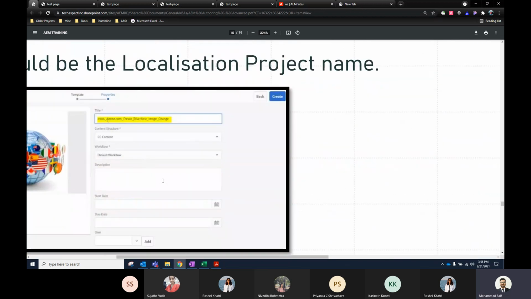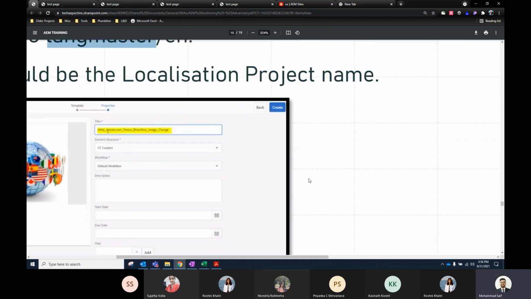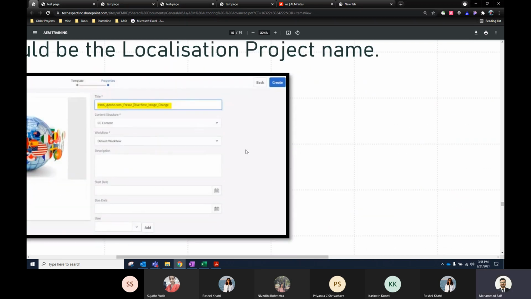Oh, sorry. Oh, how do I get that? Oh, the hand icon is not there. Okay.